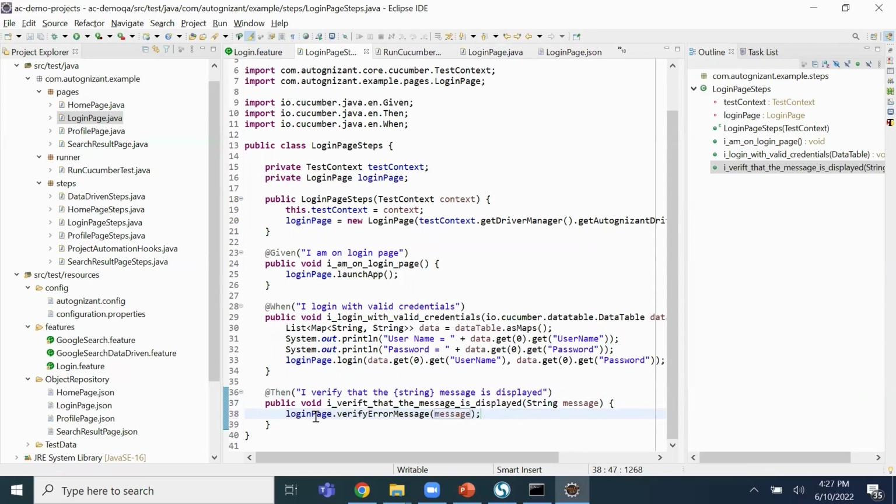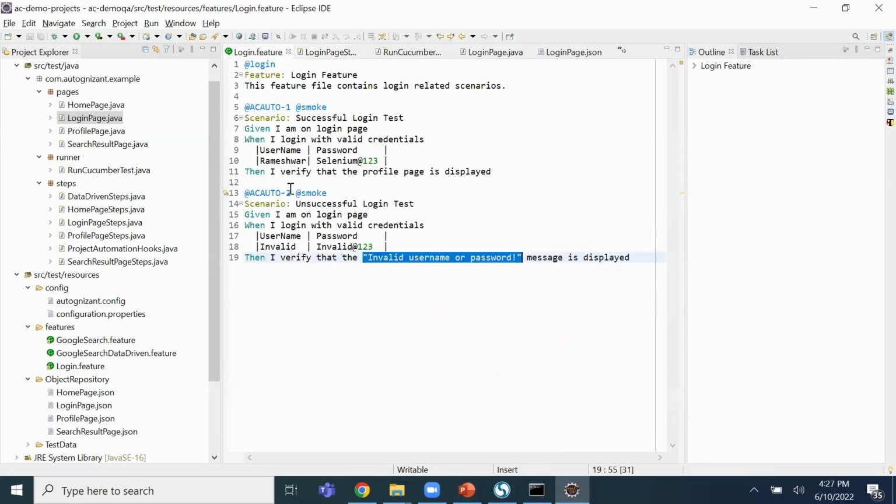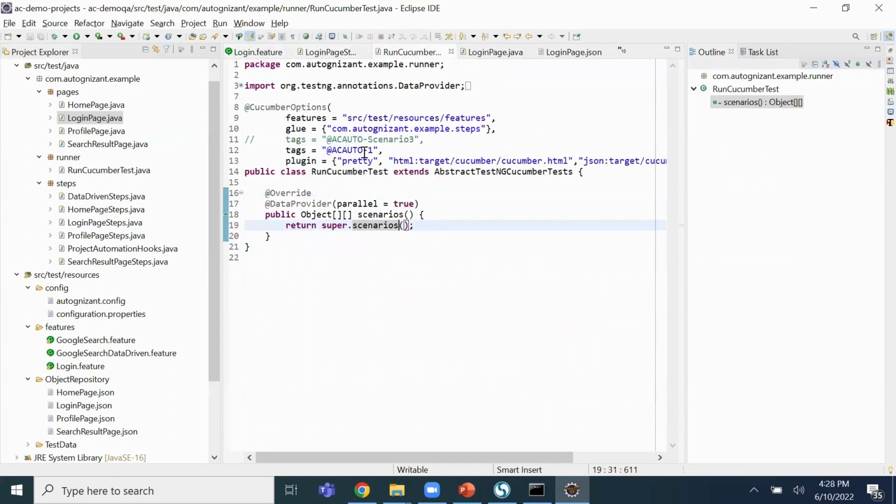That's it. So you observe, right, how easy it is to write new step definition code and automate new scenarios. We just need to keep adding new step definition methods. We just need to add new web elements in the JSON file and create new methods in page object model classes. So let's verify the second scenario. Let me just run only the second scenario with its unique identifier.